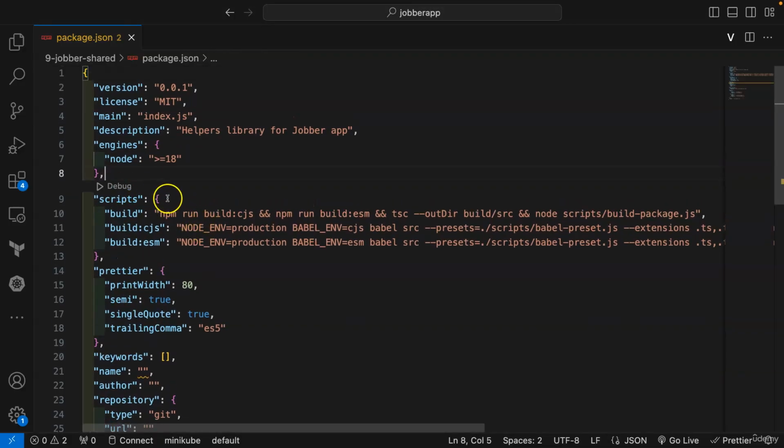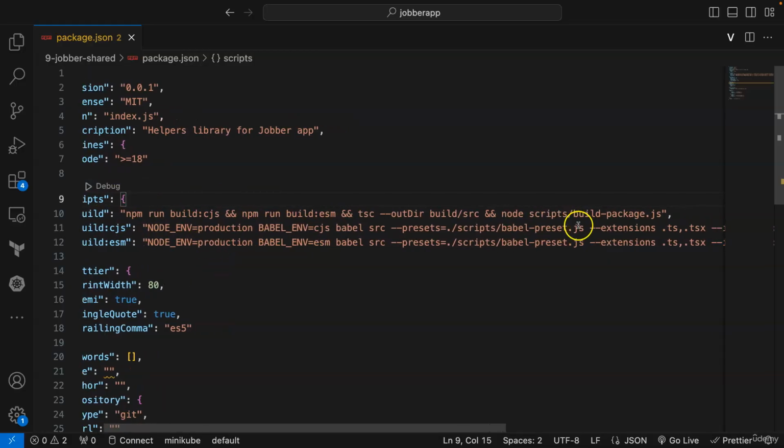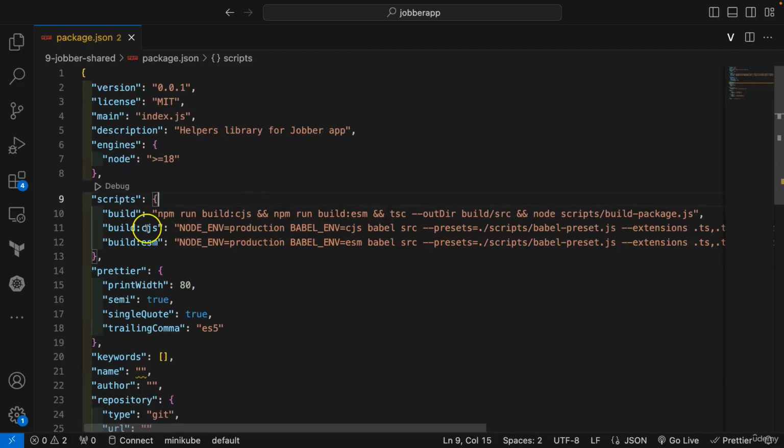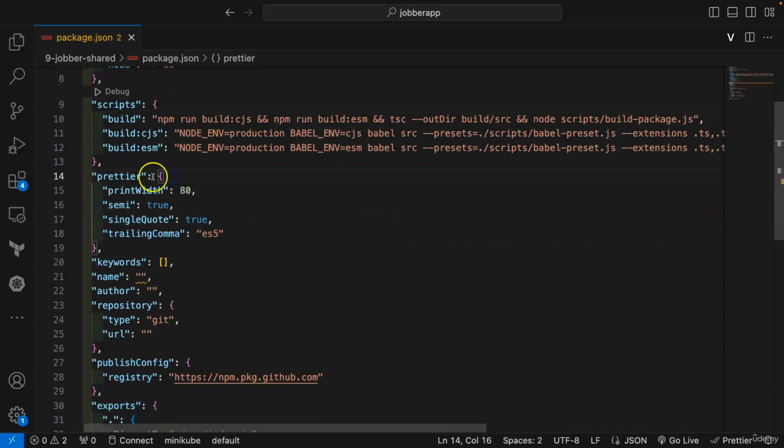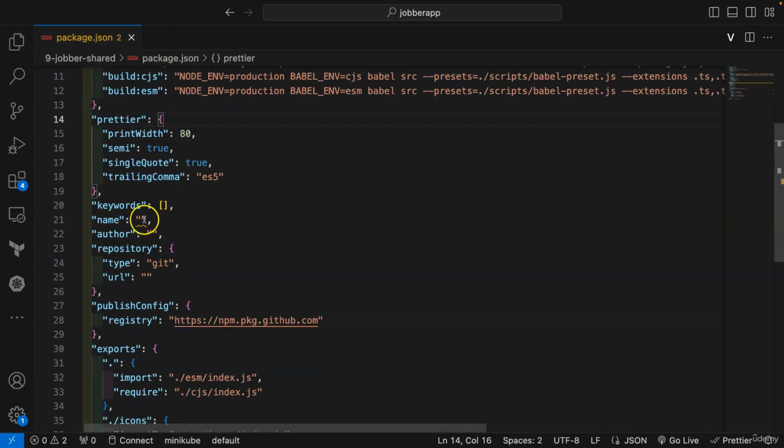Okay, and then we have the script parts. We are going to use Babel to build. So this is what the script parts represent. This CJS, because we are using TypeScript, any file that is .js, it will convert to .cjs. So this is just the command that will be used to build our project. And then we have some Prettier commands right here. We're going to probably install Prettier as well. And here we are going to add the name.